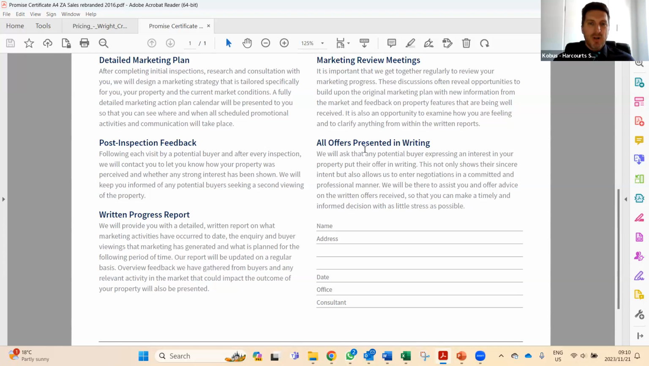Then the fifth point, and we are going to close with this on the Harcourts promise, is that all offers will be presented in writing. We will ask that any potential buyer expressing an interest in your property put their offer in writing. This not only shows their sincere intent, but also allows us to enter negotiations in a committed and professional manner. We will be there to assist you and offer advice on the written offers received so that you can make a timely and informed decision with as little stress as possible. So that is the fifth point in our Harcourts promise, all offers presented in writing.